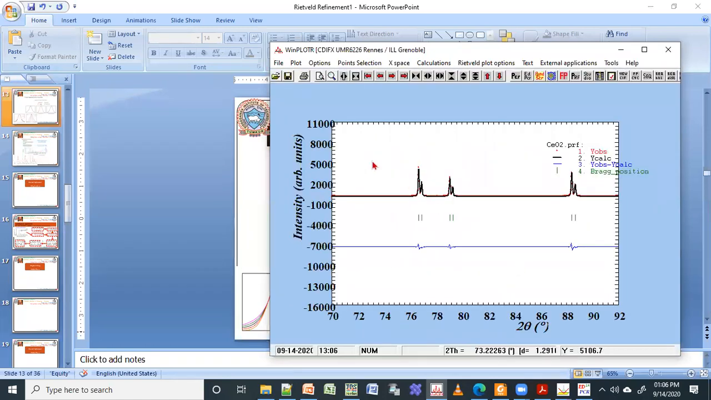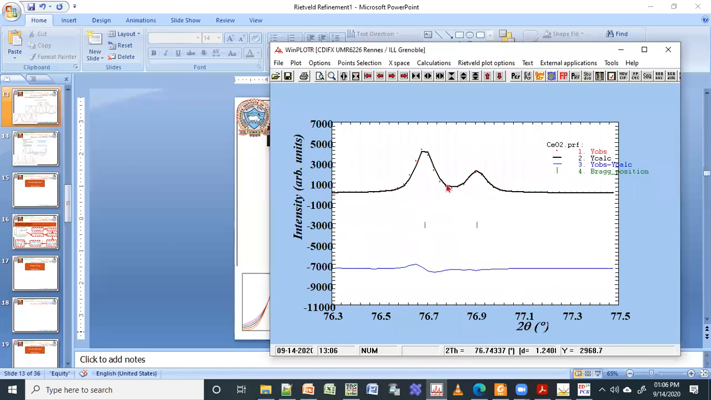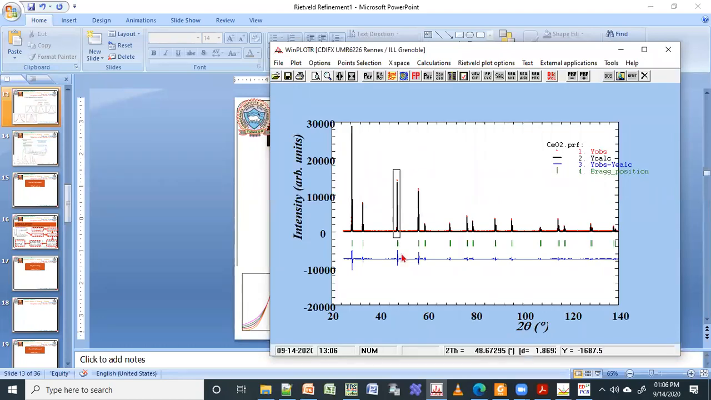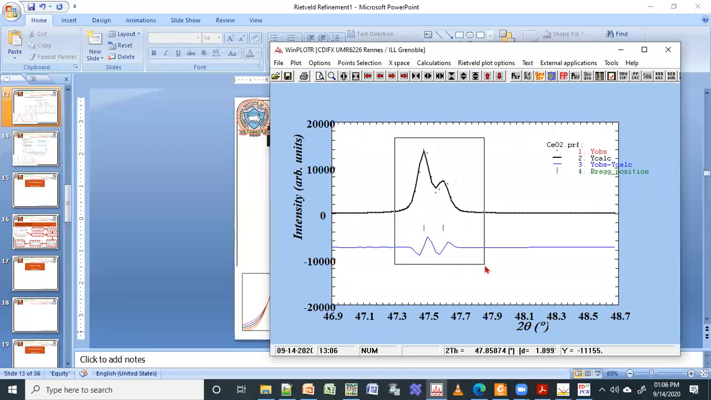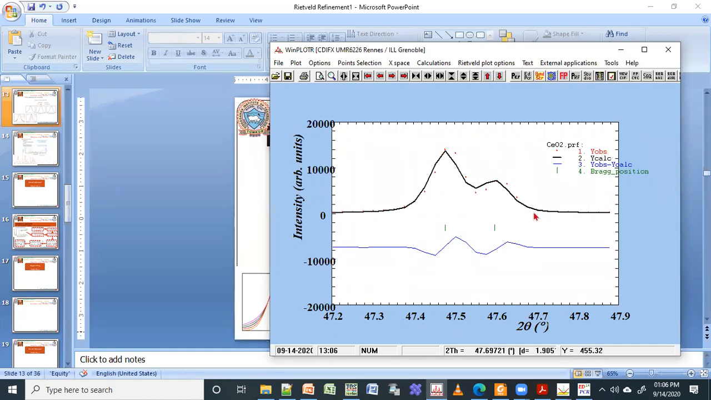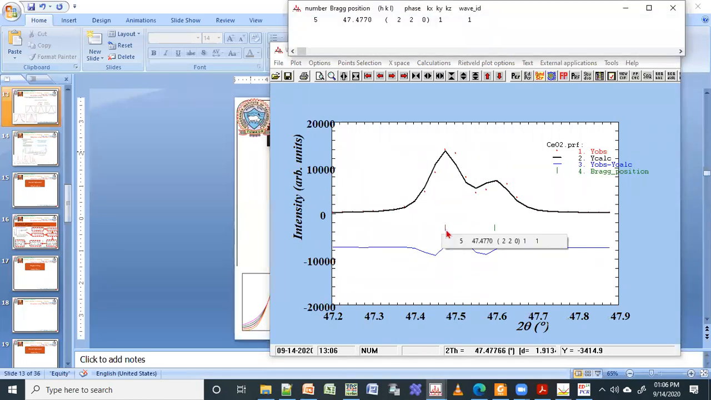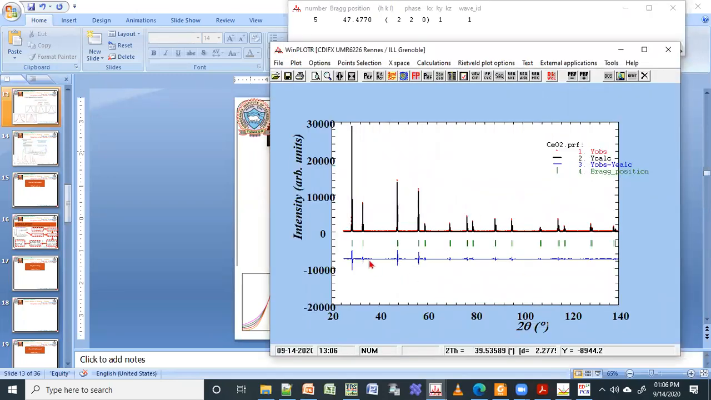The only thing is, you always check your fitting curve. Here I will explain one thing. The red dots are your experimental data, and the black line is your fitting from your crystallography fitting. These things you see are your reflections. If I click here, I will see that it is the 220 reflection, so these are your Miller indices. The blue line is the difference. This blue line should be almost a straight line. If it has too many peaks, that means your fitting is not good.